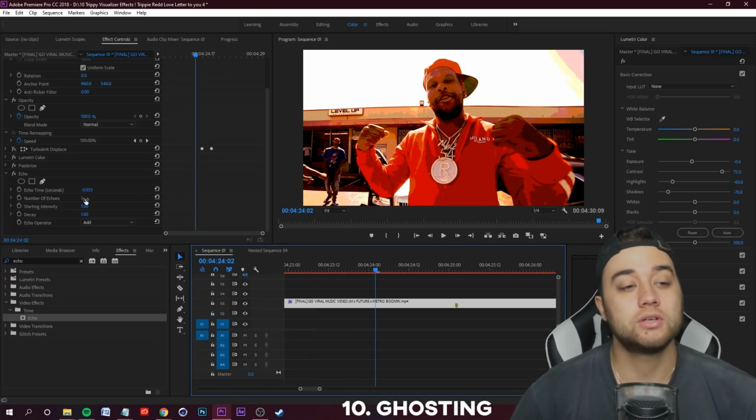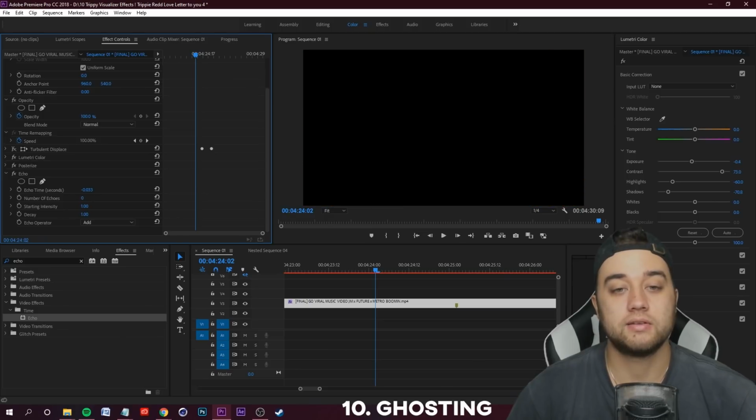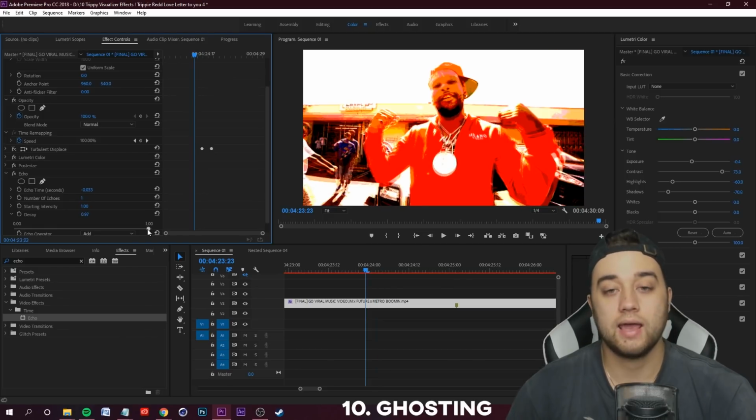And within this effect, you can change the number of echoes, so basically the number of duplications. The K value is kind of like the brightness for the echo, so if you don't want it to be so bright when you apply the echo effect, if you lower that, it'll kind of blend it a bit more.